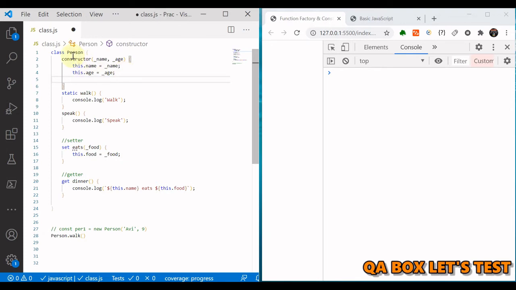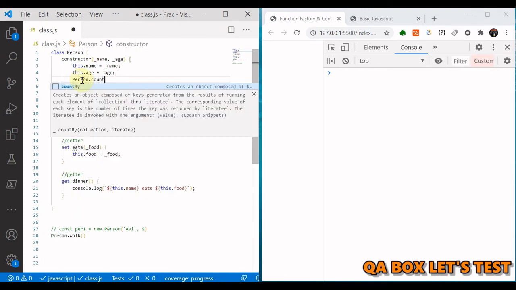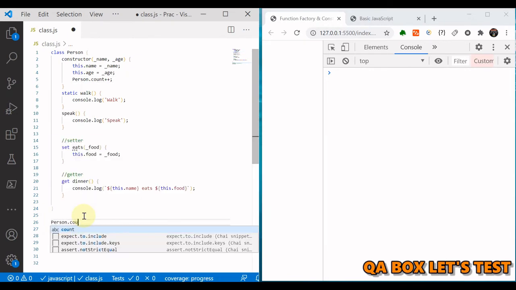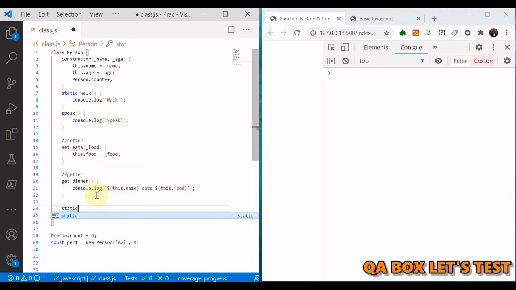I'm going to say Person.count++, because every time an object is created we are going to call the constructor. Outside the class I'm going to say Person.count is equal to 0, and then every time an object is created we are going to increment that. Now we need a method which returns the number of Person objects. We are going to make it static.